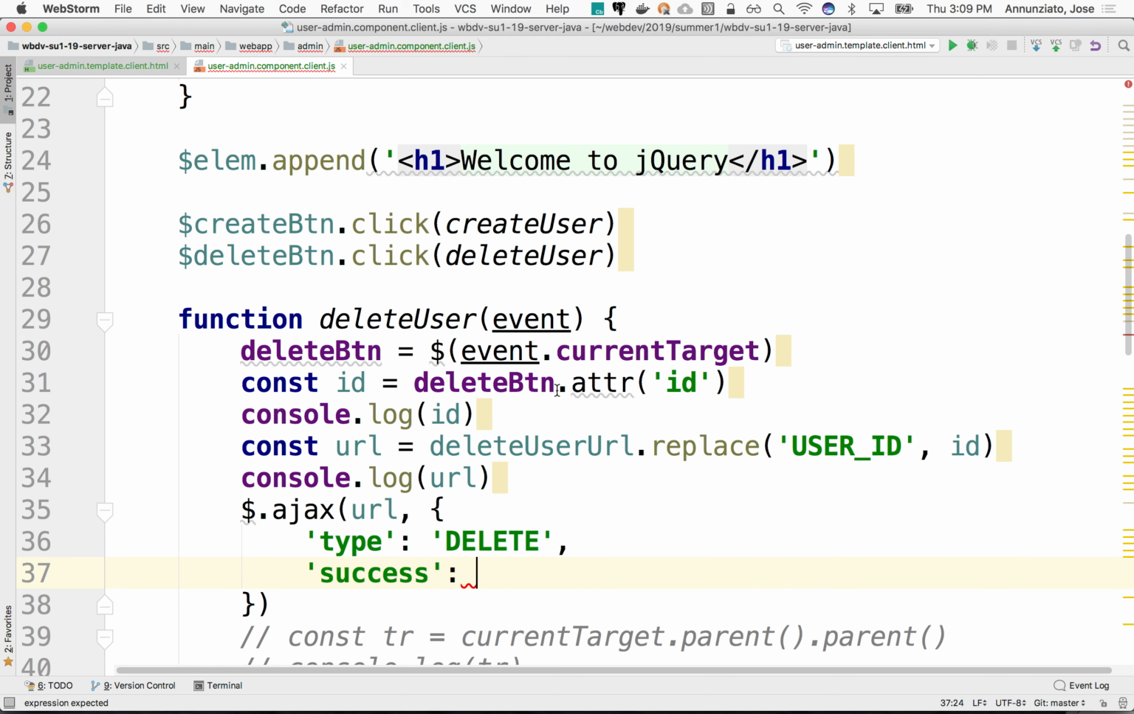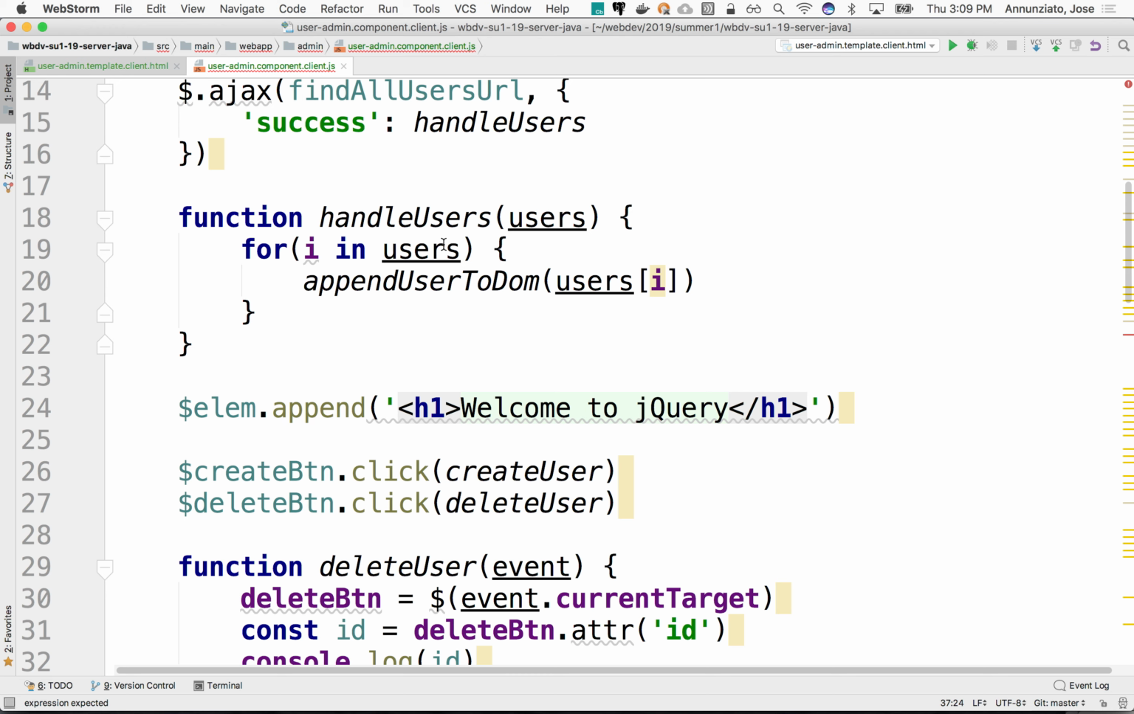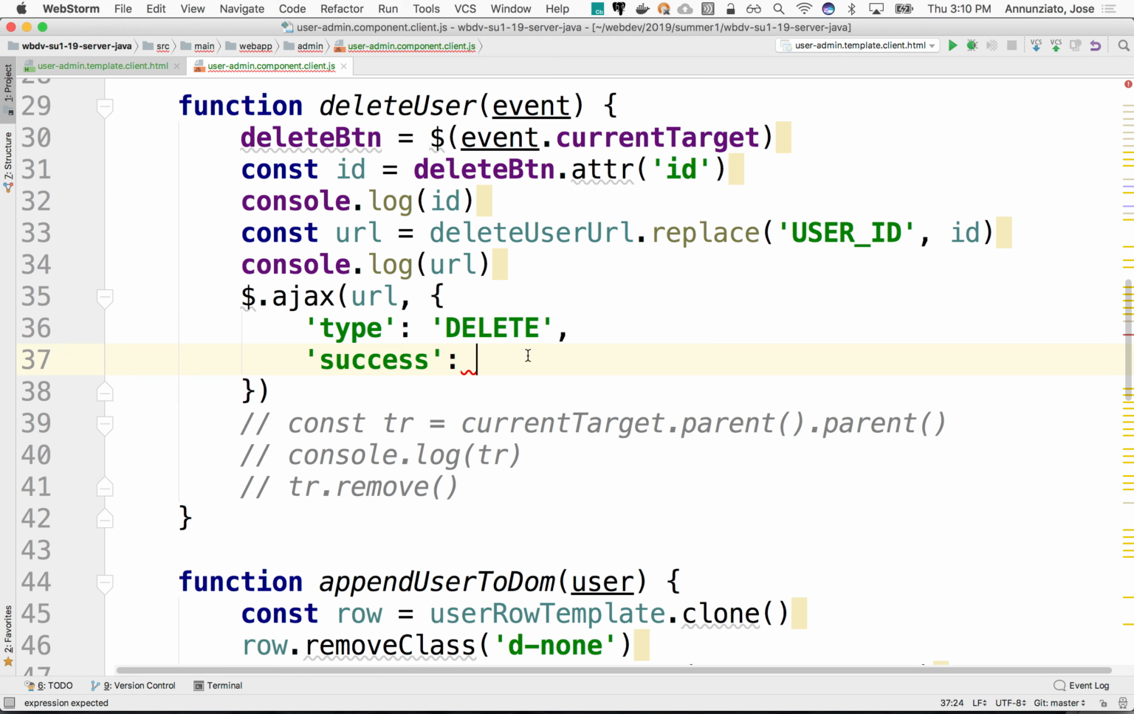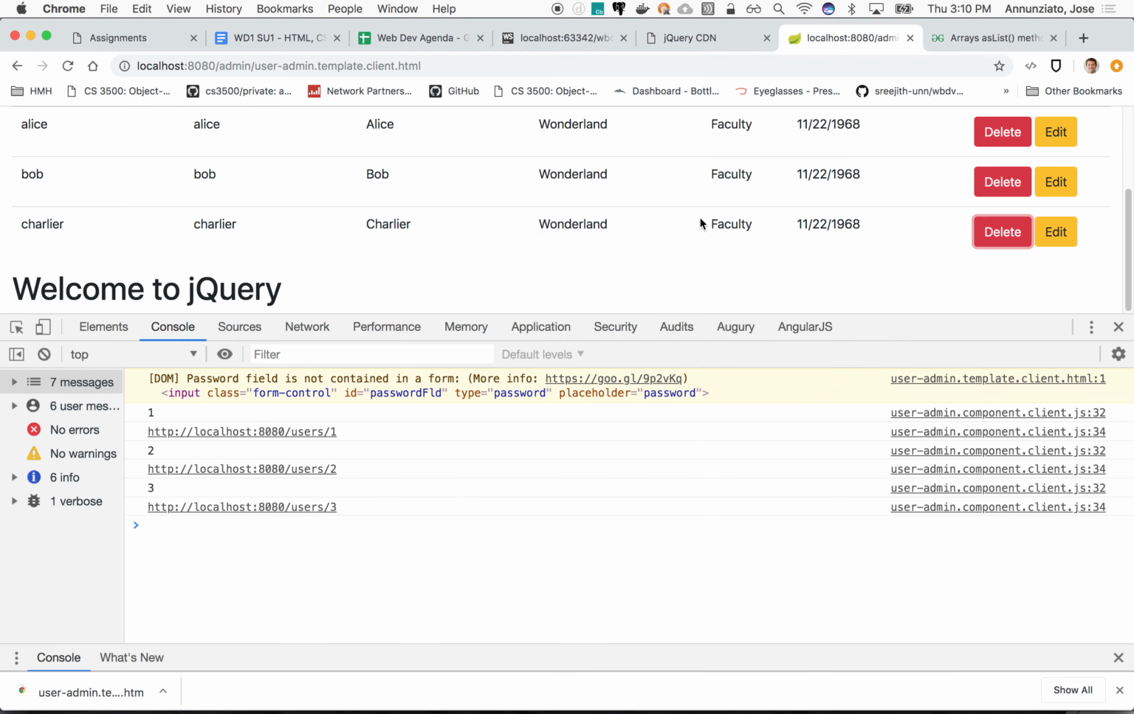is going to go back to render this, right? We're going to handle users again. We're going to call render users here. All right, let's try it out. Let's see if it blows up.